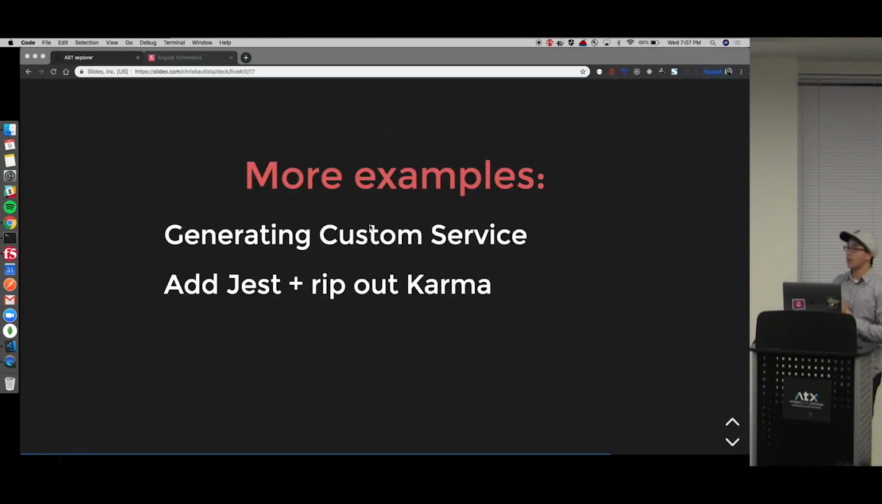Okay? So for good measure, I want to do one more schematic, and this is adding jest. So my team at Capital One, we made the conscious decision to not use Karma and use jest as our test runner. I won't get into reasons why, but I want to show you how we use schematics to alleviate this pain of not having to do this manually on all our new projects. Okay. So let's go ahead and spin that up.